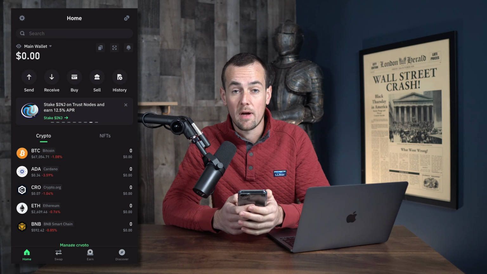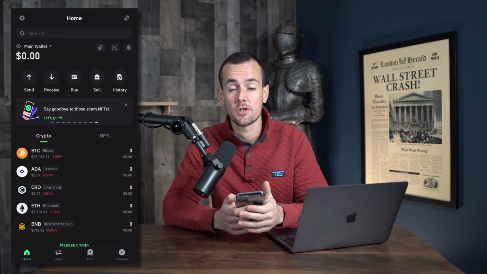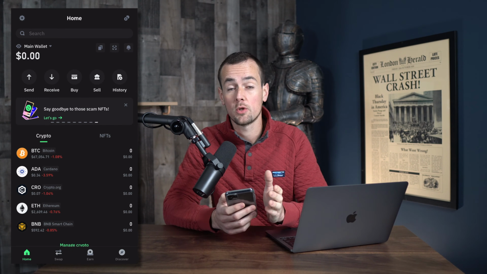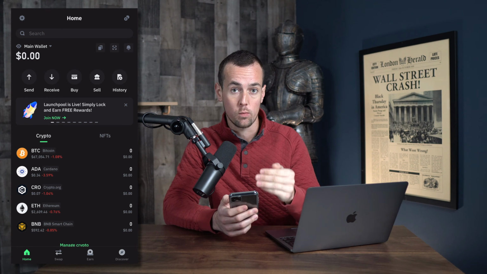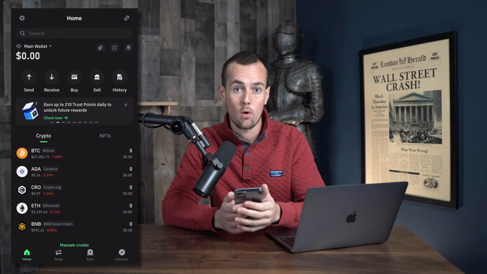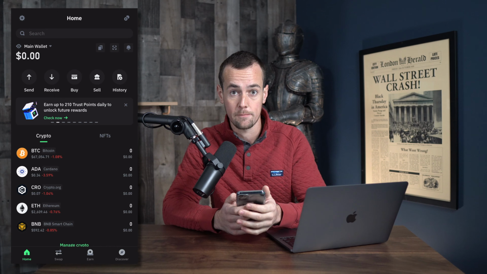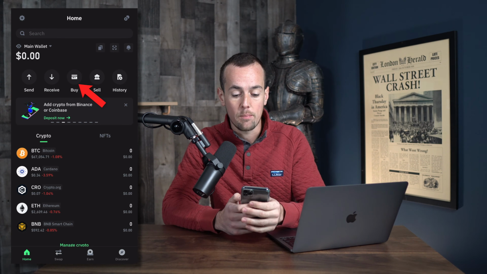Now I'm going to show you how to buy cryptocurrencies within the Trust Wallet app. Trust Wallet leverages third-party providers, which allow you to purchase cryptocurrencies that get transferred right into your Trust Wallet. It's not Trust Wallet itself offering this as a service directly. But how you're going to do that is by clicking on the buy button here.